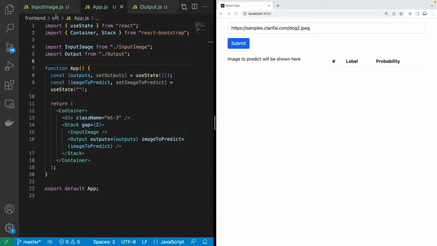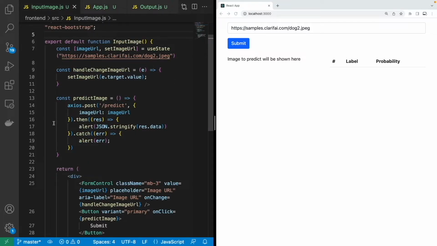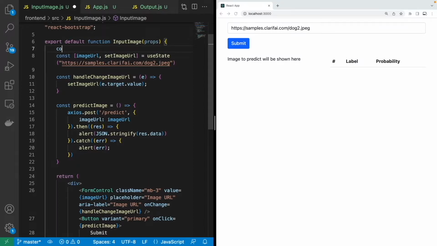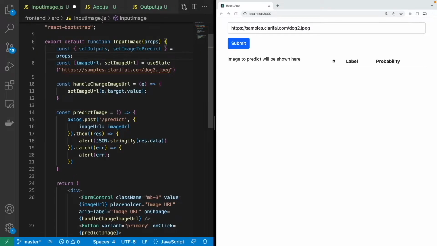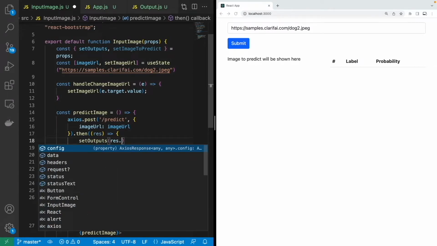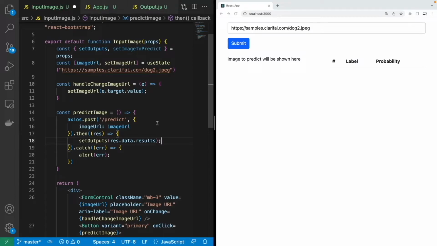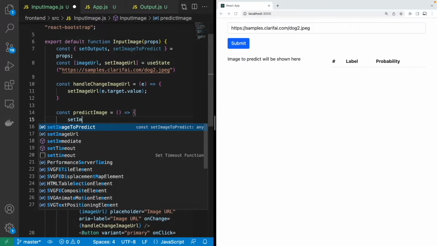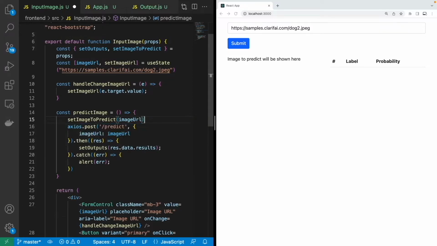Now we need to update the input image component so that it will update the state when we get back the response from the API. So open the file, and we want to update the function to accept props. Then we can take out setOutputs and setImageToPredict from props. Then within the predict image function, we want to update the then statement. In here we say setOutputs to res.data.results. And before the axios.post call, we want to run setImageToPredict to image URL. Now save the file and go back to the app.js file.